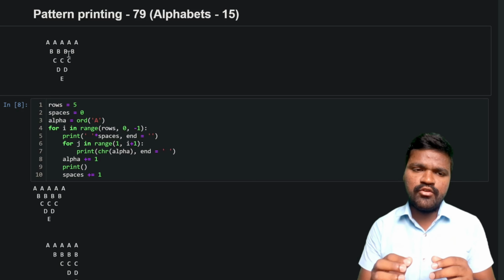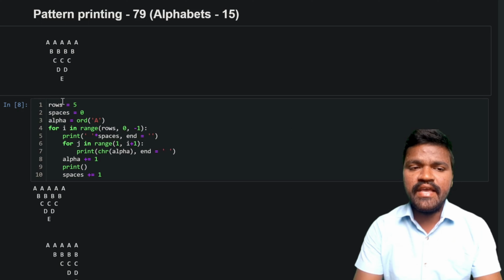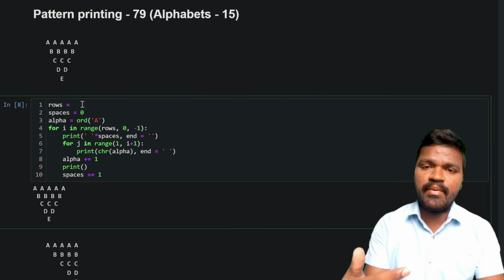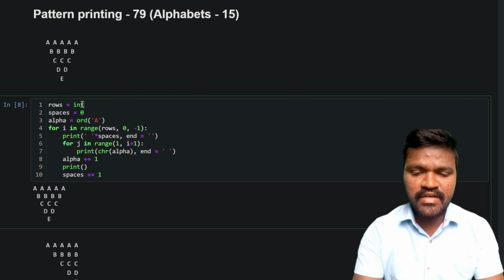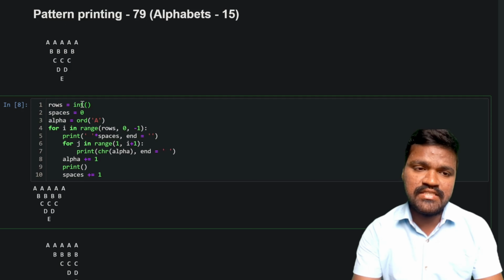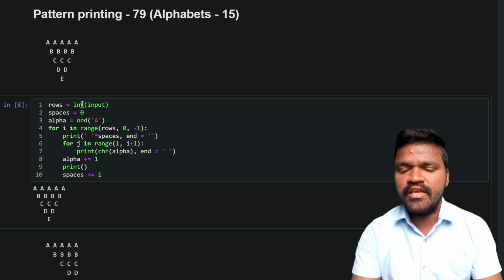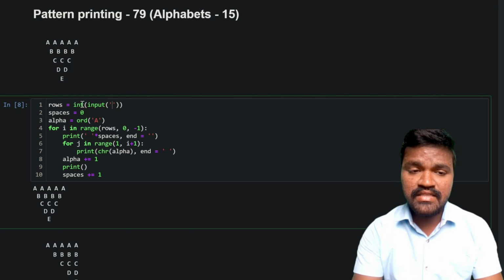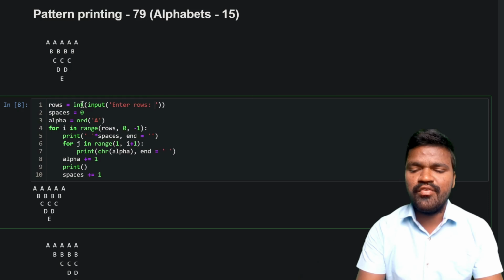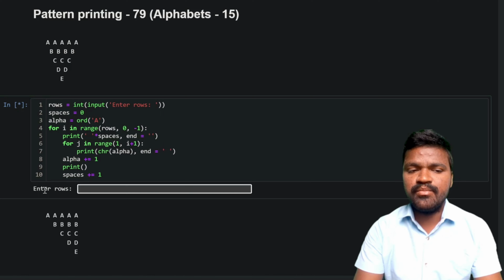Now what we will be doing is dynamically taking input of these rows and printing the pattern accordingly. For that reason I am mentioning int, because I want integer values, right? After that I need to take input, so I am using this method. In this I am asking the user to enter rows here. Now if I execute this, it asks me to enter rows.